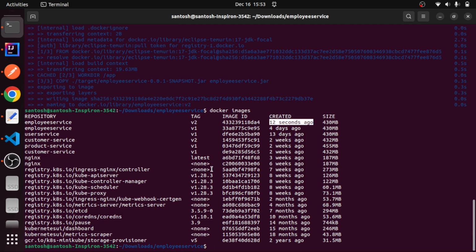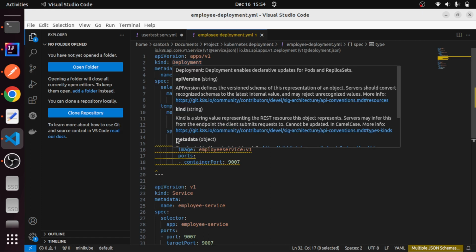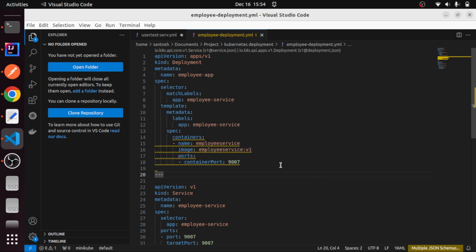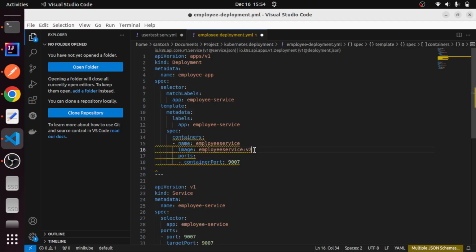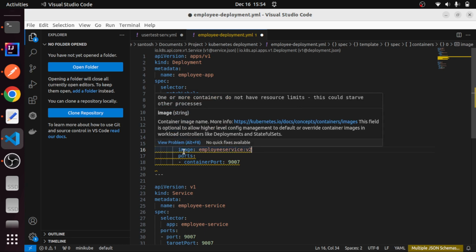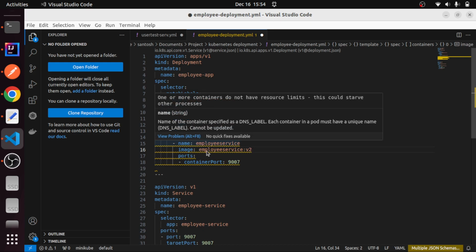So now we know that the docker image is created. Now we have to deploy it in the Kubernetes cluster. For deployment purposes, we have seen that we have to provide information related to the image name. We have already created the image, and v2 is the version just created. So the image name we have provided in the deployment, and also the container name.